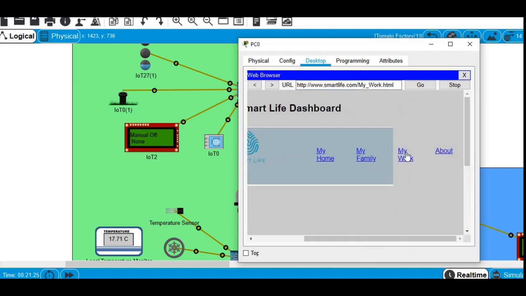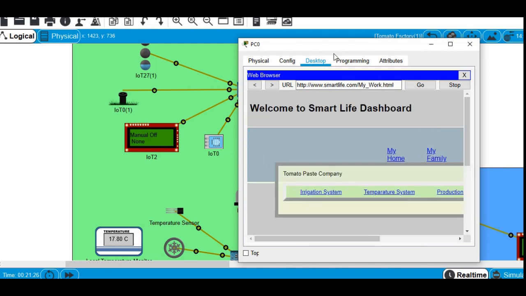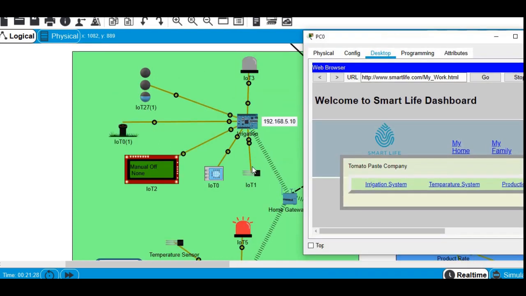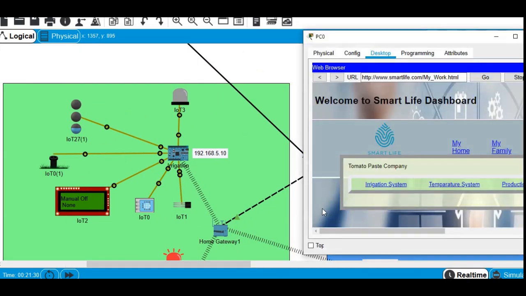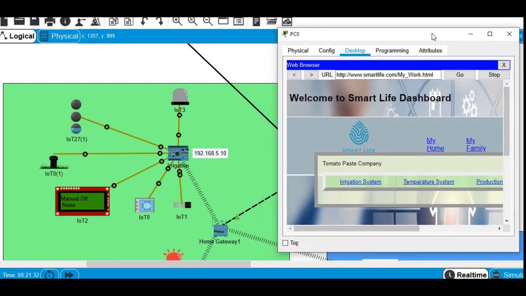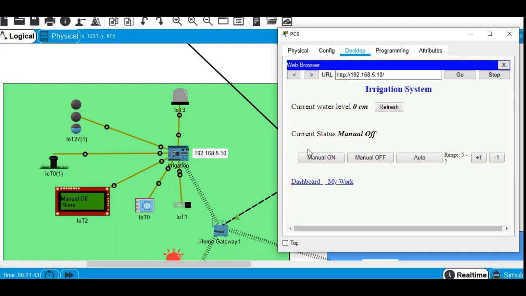My work, irrigation. In this system, the irrigation system will consist of a humidity sensor, temperature sensor, and level sensor. When you go to the irrigation dashboard, he can first start the irrigation manually. As you can see in this dashboard, it is manually off.